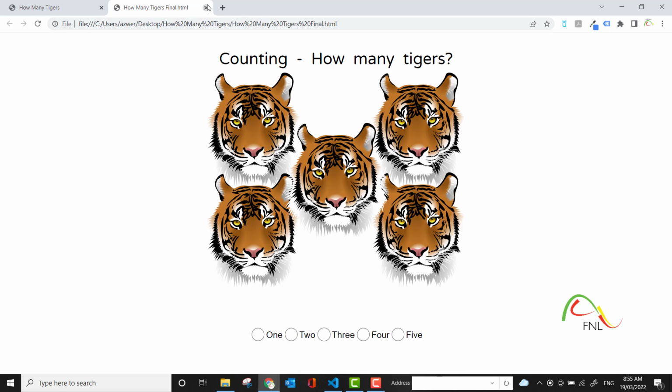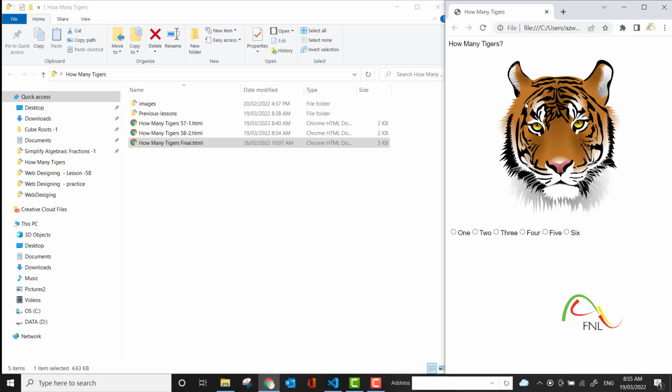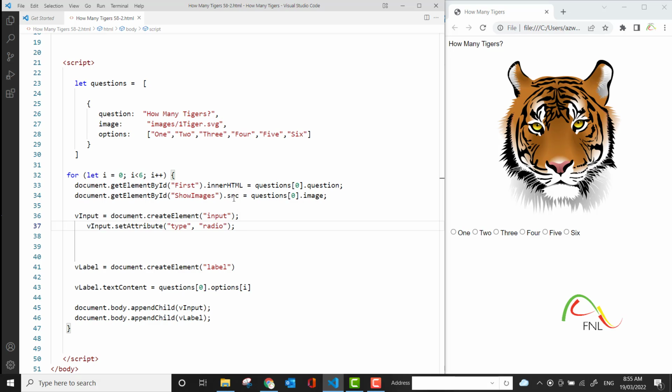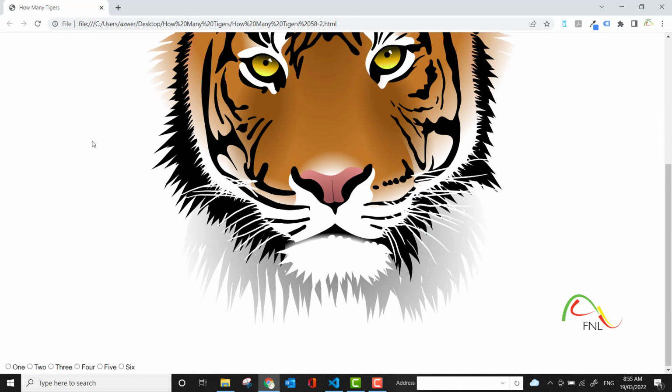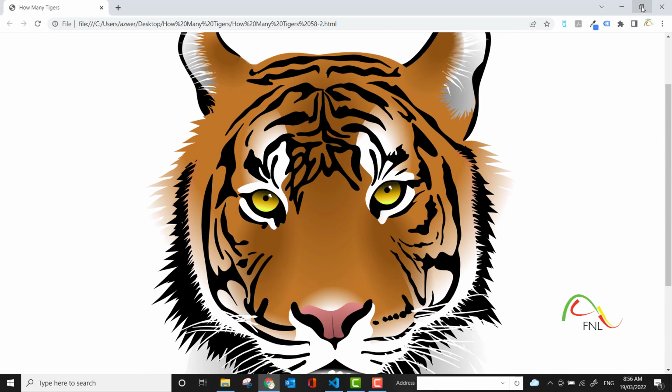So this is what we have done so far in this lesson, and this is the code that we have written so far. In this lesson we have to apply CSS, means we have to stylize it. As you can see that the image of the tiger is too big, the writing is too small, and the options are also too small, and they are on the left hand side. So we want to format this. In other words, we want to apply CSS styling.